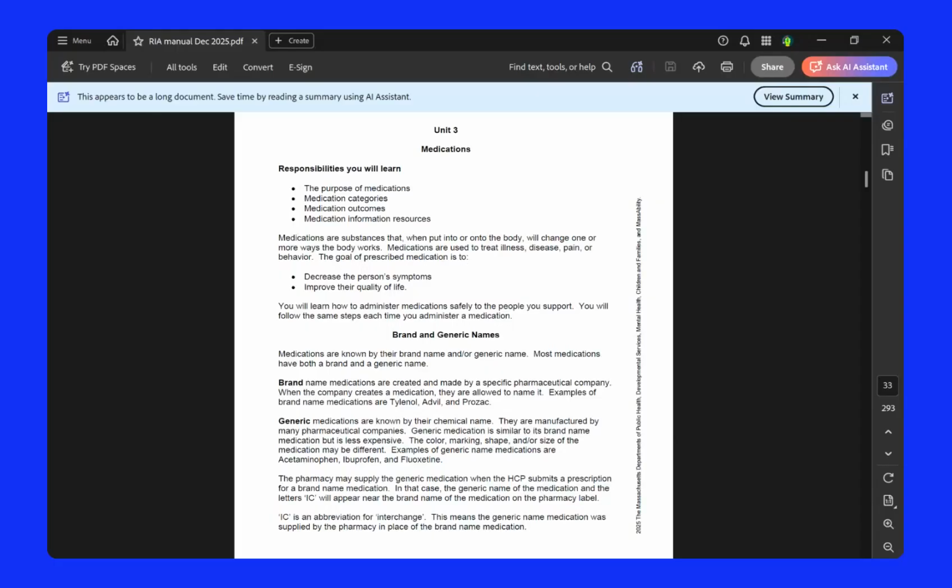Hello everyone. Today we're going to go over Unit 3 of the RIA MAP training guide. We're going to be talking about medications, the purpose of medications, medication categories, medication outcomes, and medication information resources.